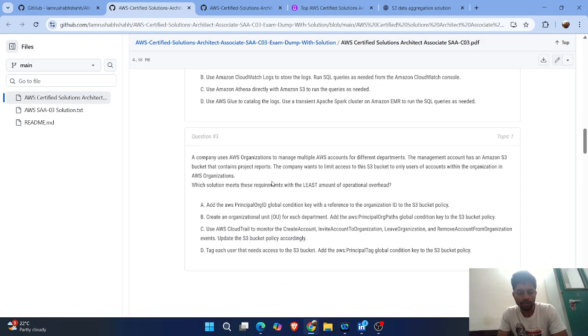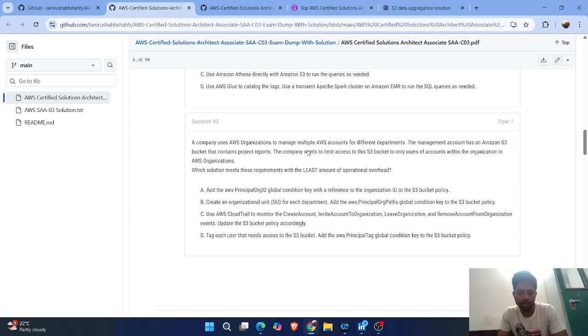Then the next question is: a company uses AWS Organizations to manage multiple AWS accounts for different departments. The company uses the AWS Organizations service and has multiple AWS accounts for different departments. The management account has an Amazon S3 bucket that contains project reports. The company wants to limit access to this S3 bucket to only users within the organization in AWS Organizations.